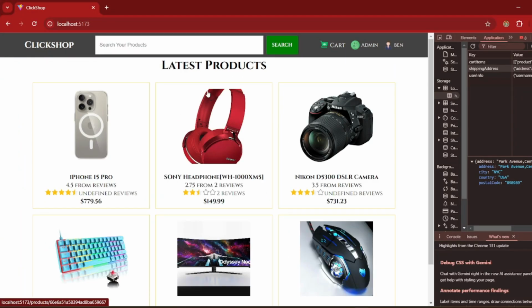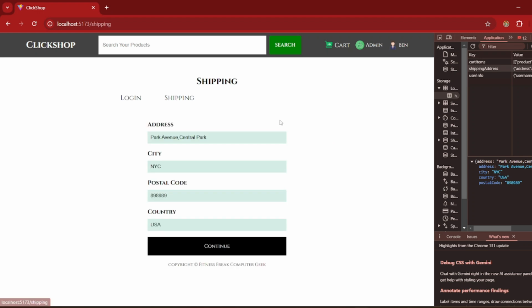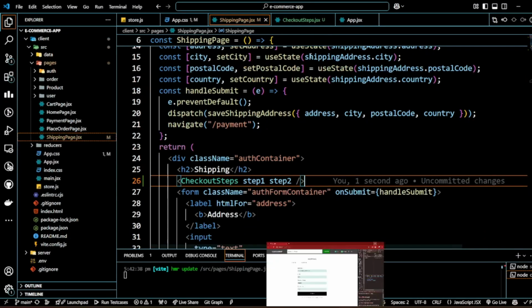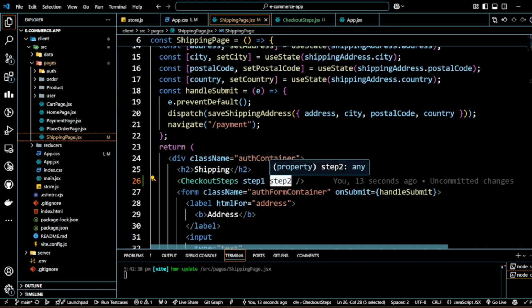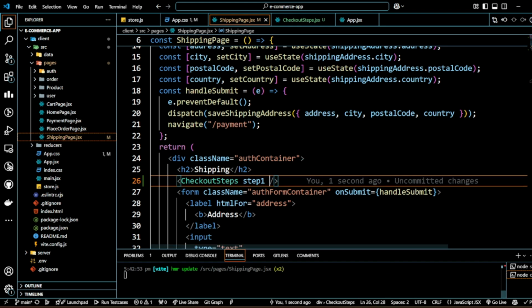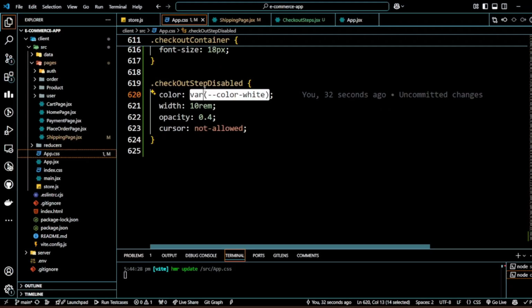See, we are in login. So we will go to the redirect page, and if we go to checkout, then we see this shipping. If we do not provide this step 2, what will happen there? See.